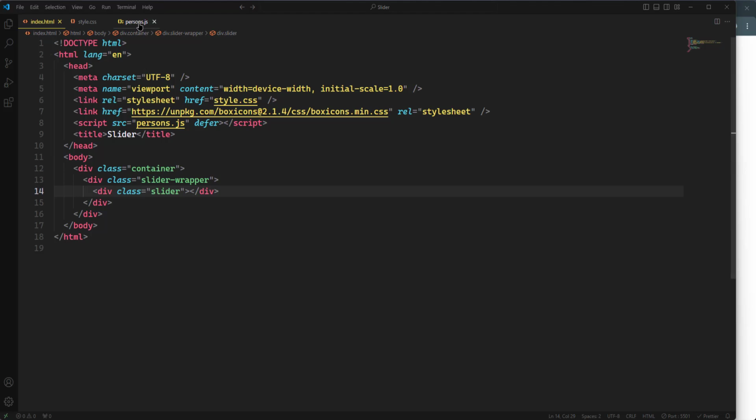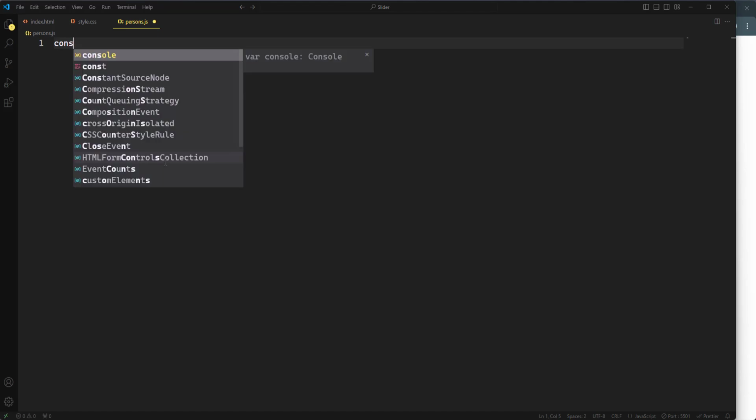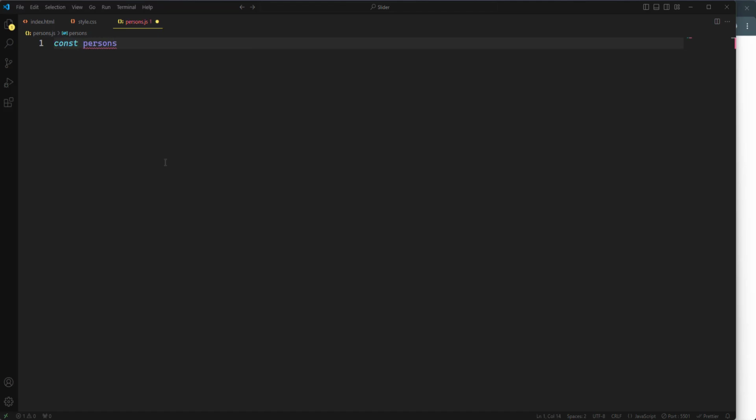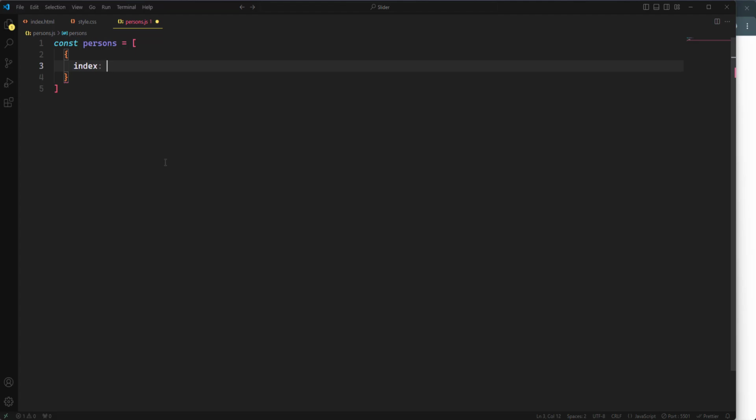Next, I'm going to open the persons.js file, and I'm going to create a variable persons, which is going to be an array, and it will include a couple of different objects with several properties. We have to create persons with properties like name, position, image, index, and so on. Alright, so we need an array. Then I'm going to create an object in which I'm going to insert a couple of different properties. The first one is going to be index, and I'm going to make it 1.